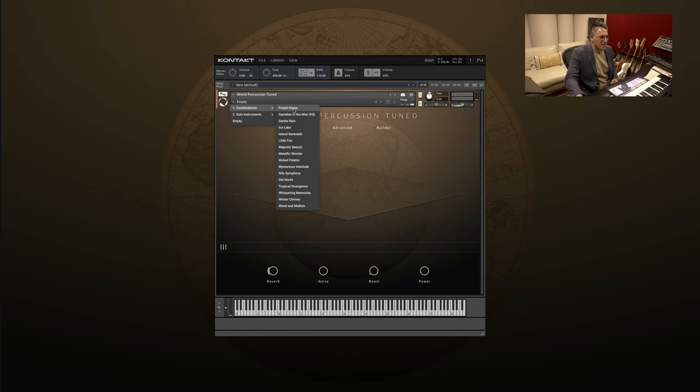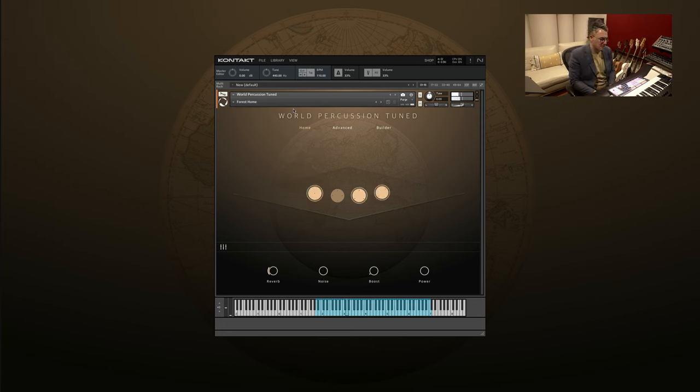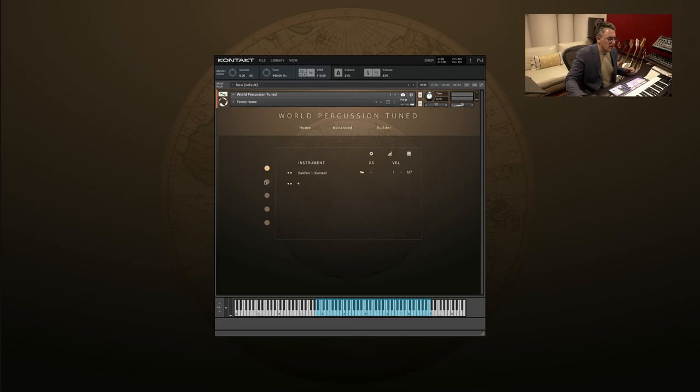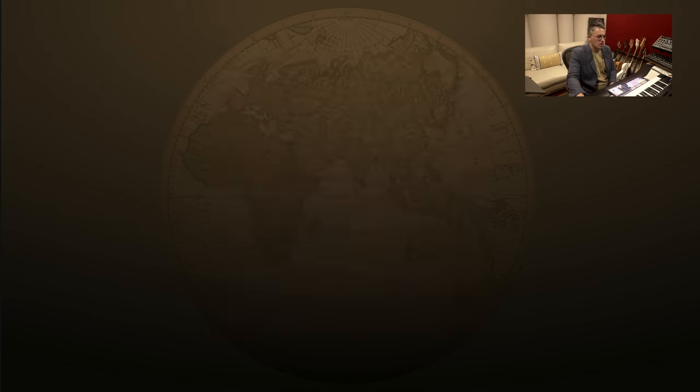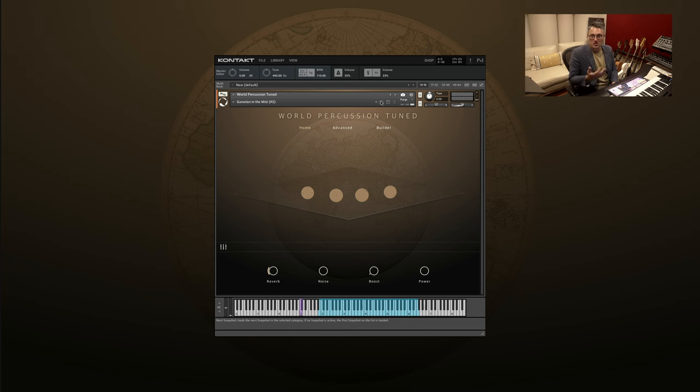Now, I've made some little concoctions of blends of different tuned instruments. This is where the fun begins. So let's just have a wee play. So here it's just got balafon, two balafons playing, marimba, xylophone. It's just a nice earthy, woody sort of sound. So this one here, gamelan in the mist, it's got pretty much all the gamelan playing together.